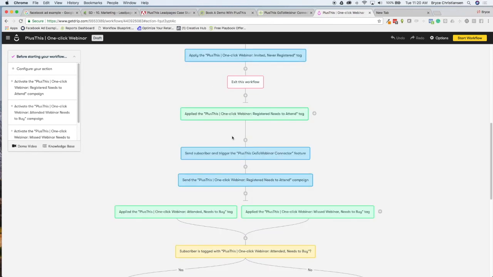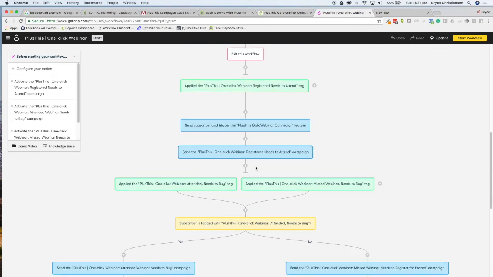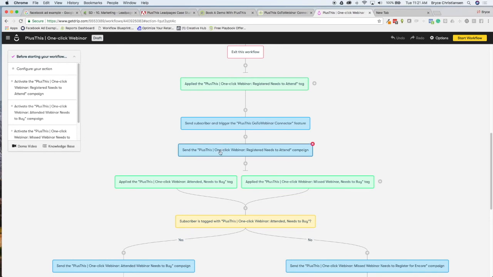From there, for the rest of the people who actually did register, we're going to use Plus This to apply a tag that says they've registered and need to attend. So when they do that, they're going to come in here, and we're going to use Plus This as a feature again to go ahead and register them with your GoToWebinar or Zoom or Webinar Jam webinar platform. And then all we do from there is we send them to a campaign.